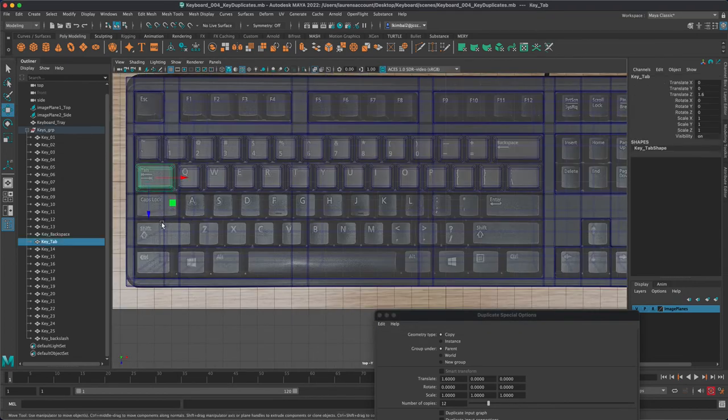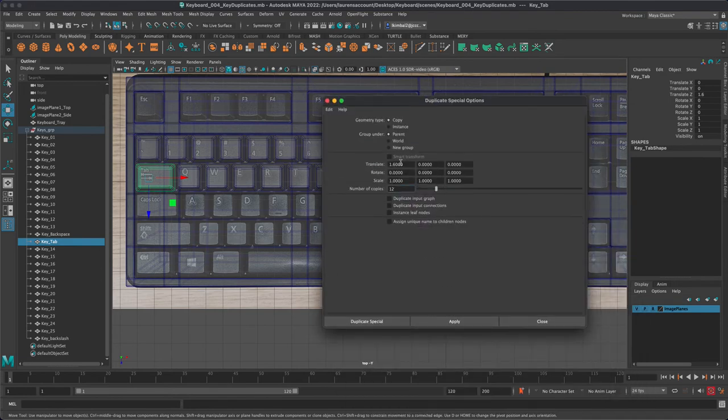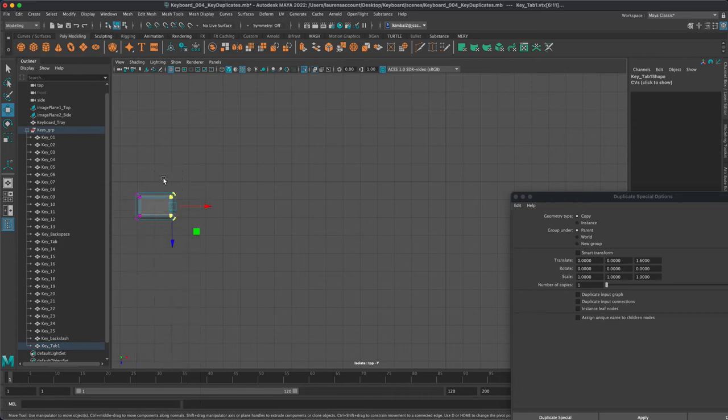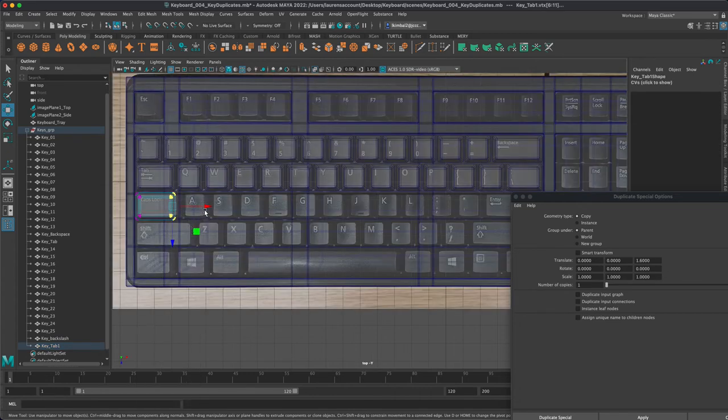So we did tab, let's go ahead and do caps lock. So we're gonna go back into duplicate special, let's just reset it. And we wanna go ahead and go to our Z box and type in 1.6, apply. That pushes that down to where the caps lock is. I'll press Control 1 to isolate that, grab the vertices, Control 1 again, and just expand that as much as it needs to be. Cool.